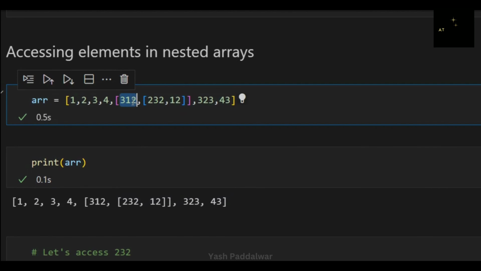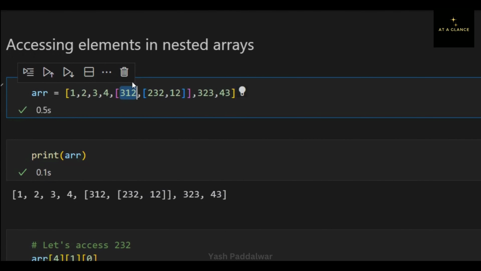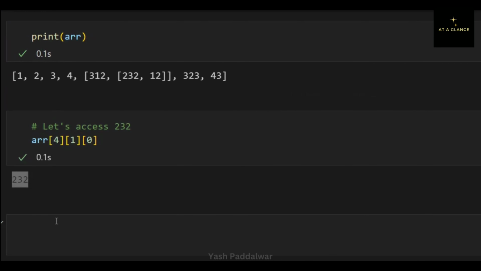Now let's say we need to search for the element 312 inside the array. So you can see that first we have 4 elements, and next at location 4 we have an array. Inside that array we have two elements. One is 312 and the second is an array.